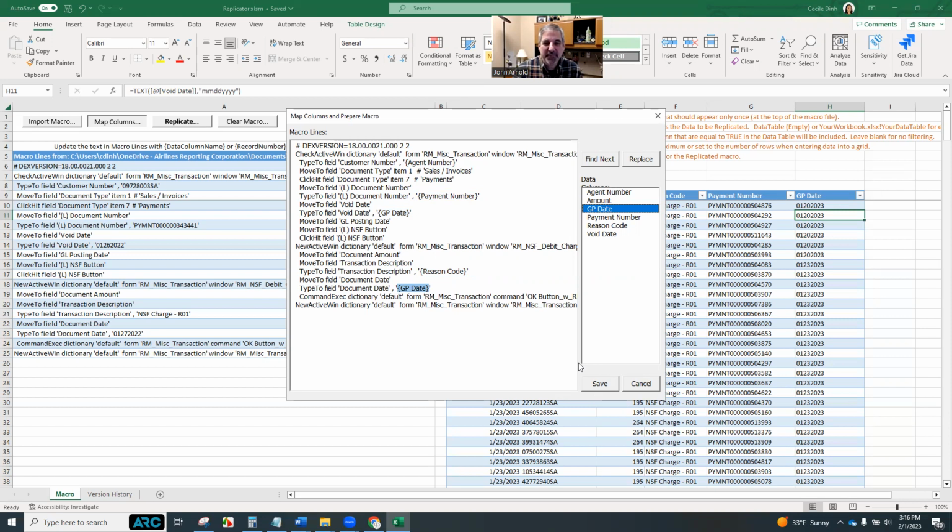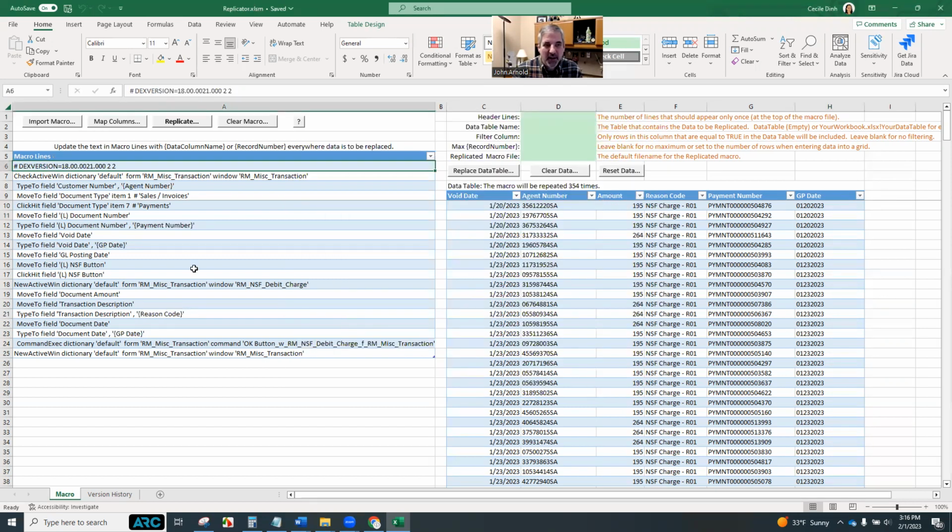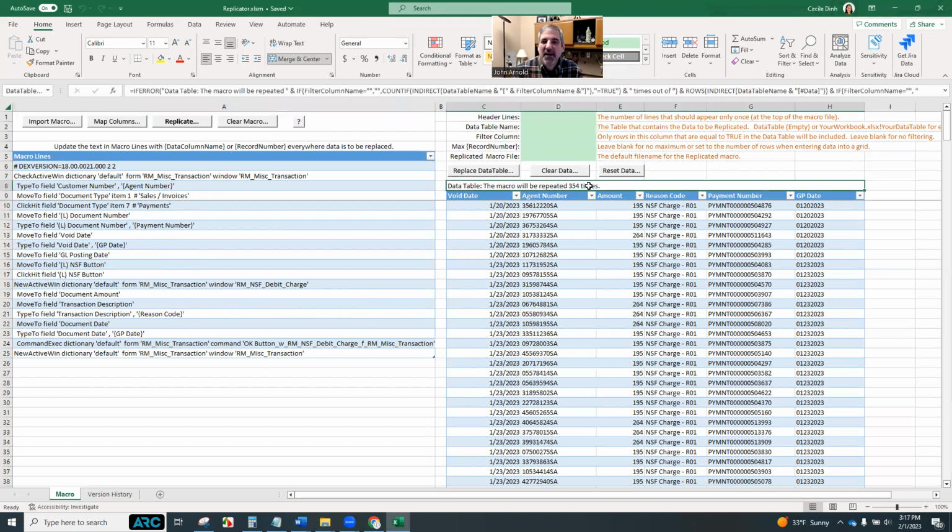And we can hit save. So we have the macro on the left. We have all of our data on the right. And if you look on row 8, it says this macro is going to be repeated 354 times. Column C, right here.